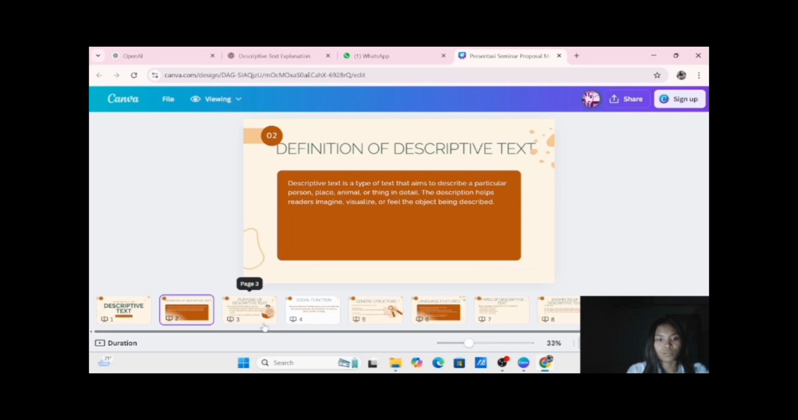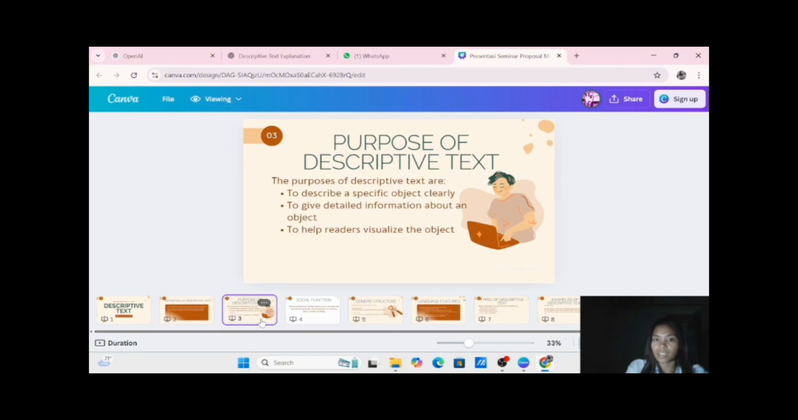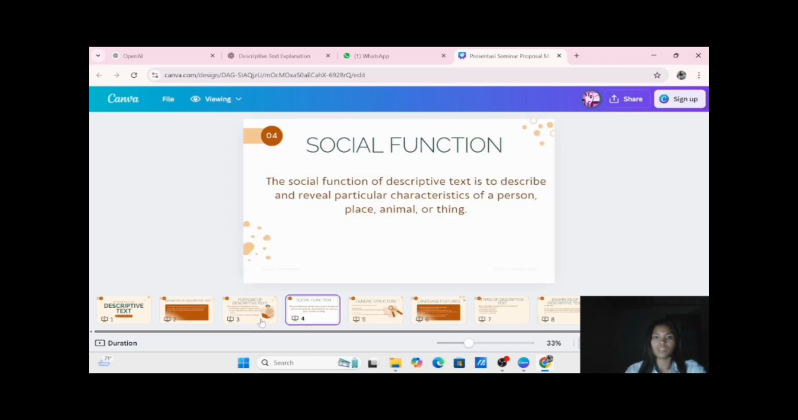And then we move to the next slide. Purpose of descriptive text. The purposes of descriptive text are: first, to describe a specific object clearly; second, to give detailed information about an object; and the last, to help readers visualize the object. Then we move to social function. The social function of descriptive text is to describe and reveal particular characteristics of a person, place, animal, or thing.